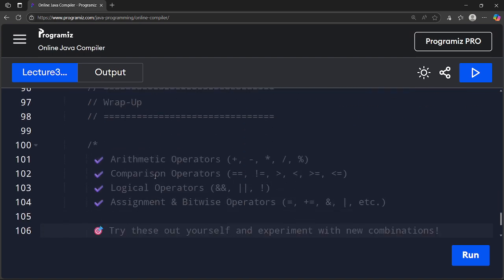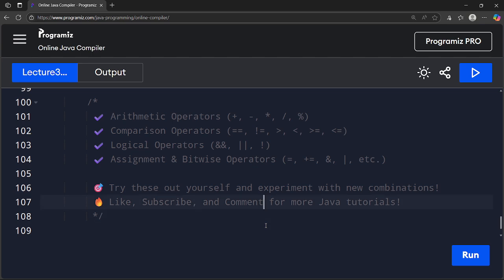So to wrap up, we have explored all four kinds of operators in Java, which were arithmetic, comparison, logical, and assignment and bitwise operators. Now, for your exercise, please try these out yourself and experiment with new combinations as well.